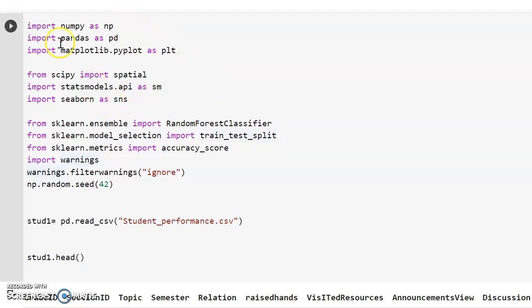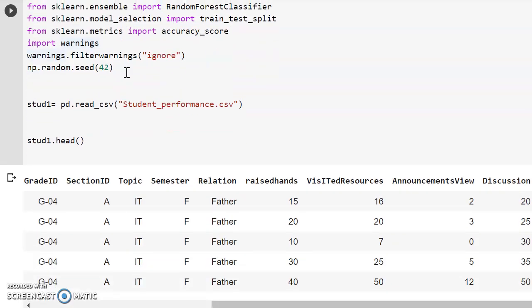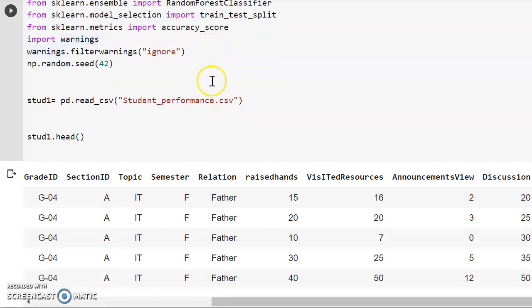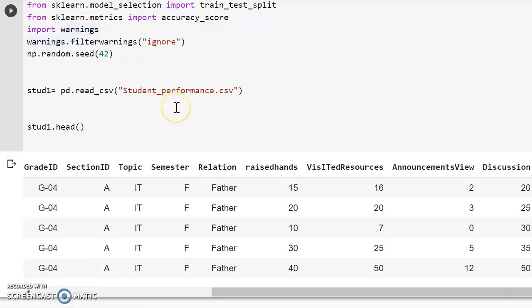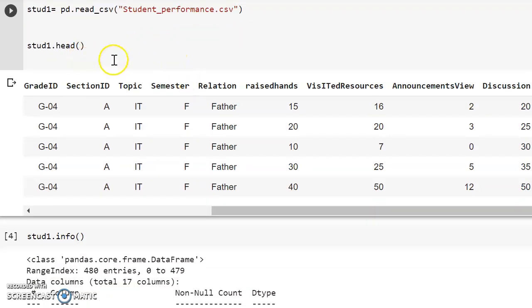You can see here I have imported all my libraries like numpy, pandas, matplotlib, whatever I required. In my exam, I was given a dataset called the student performance dataset, so I have taken the student performance.csv file that I got for my examination. I used that csv file, and I got the student head.